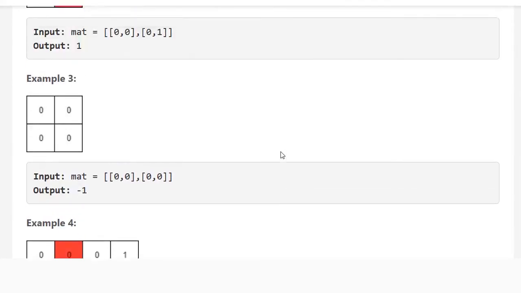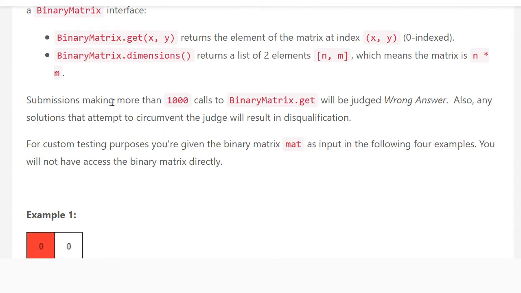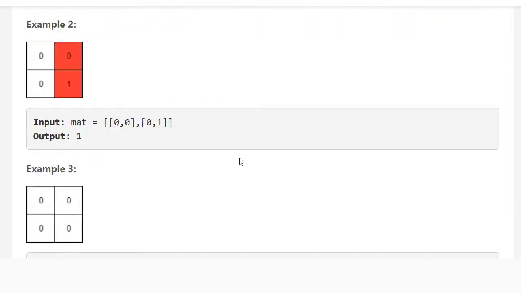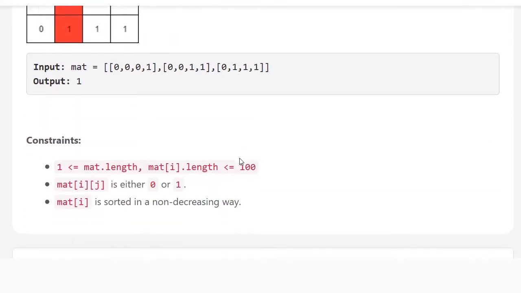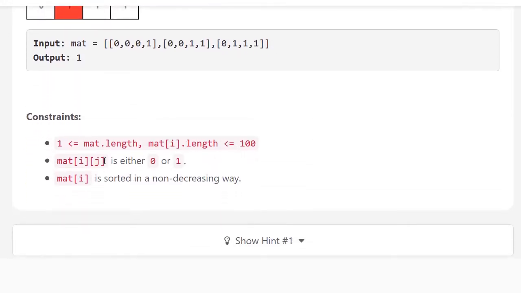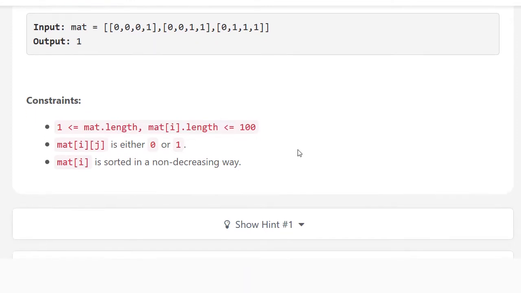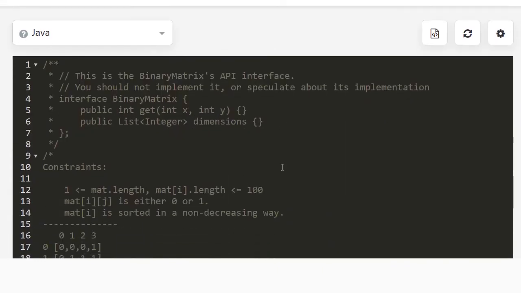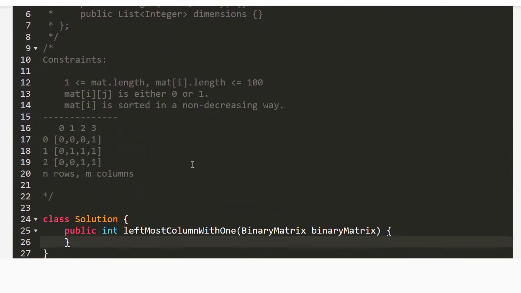Okay, so they also say something about the fact that we're not allowed to make more than 1,000 calls to get an element from our matrix. And also that our matrix will be within the bounds of 100 times 100, and that it's sorted in a non-decreasing way. So we see a bunch of zeros and then we see a bunch of ones if there's any ones. Okay, so I copied down the constraint down here, and let's think about some solutions.